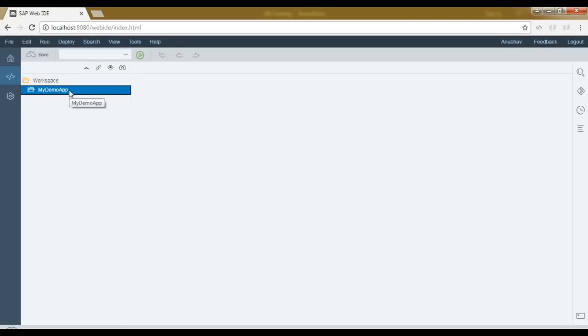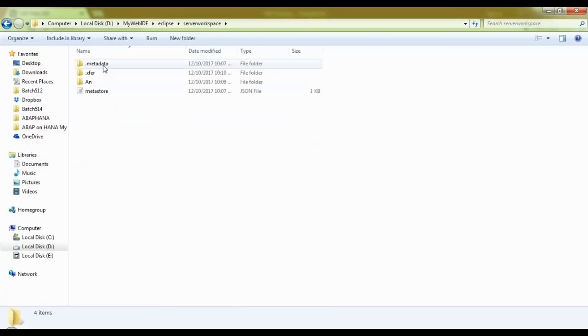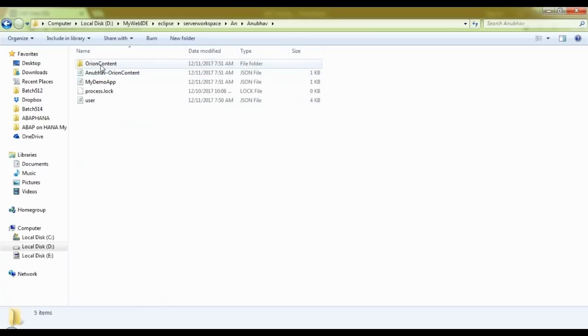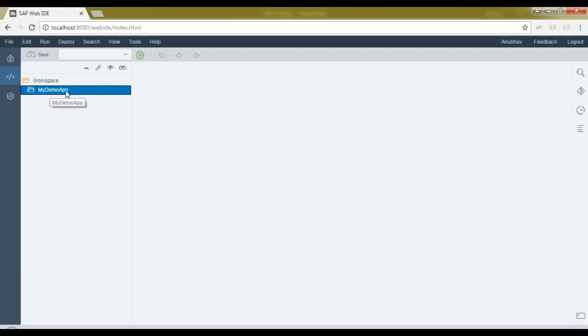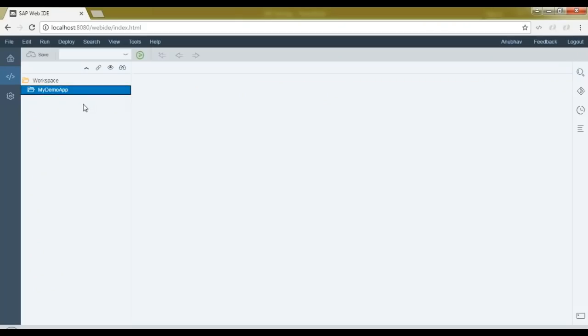Now what happens behind the scenes? The moment you create this project, the system needs to store the files of the project. So the system creates a folder in your computer, and where this folder will be, it will be in your WebIDE directory, server workspace, name of your user, and then here you can see the content, and you see a folder got created in your computer behind the scenes. You see when I created this here, a folder got created. This folder is empty because there's no file yet.